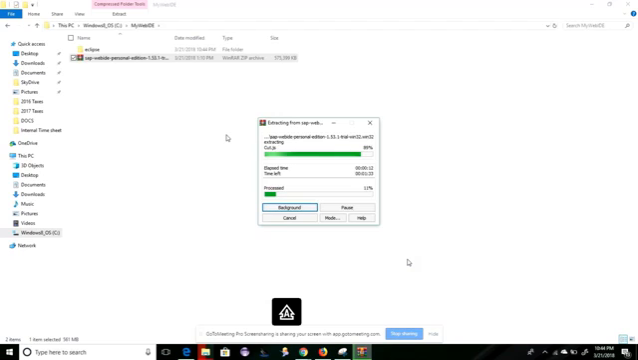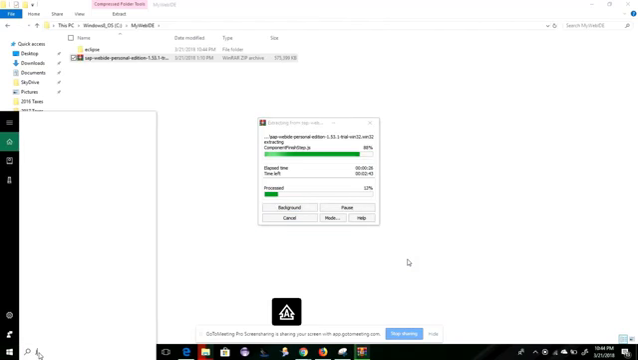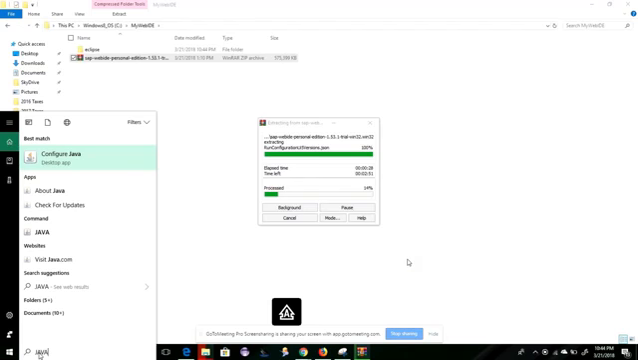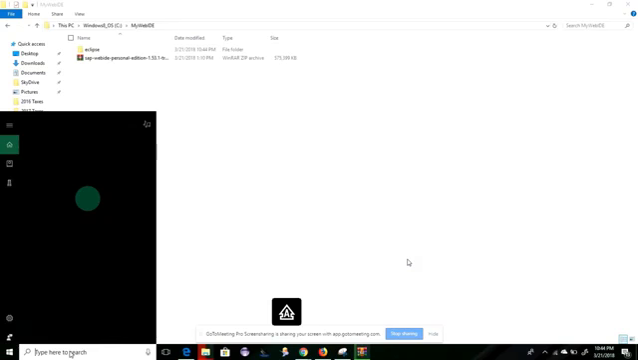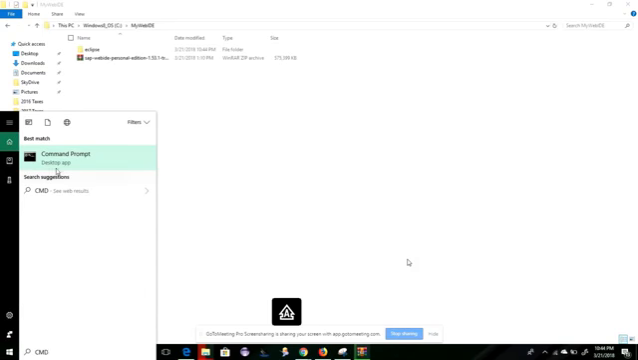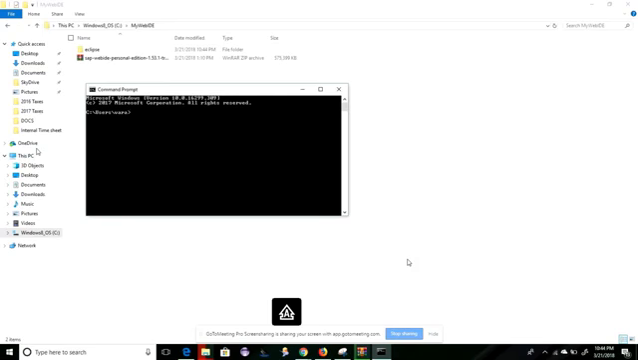Also, one more interesting point to note: you need to have Java 1.8 in your system. I don't know if it is tested in 1.9. Does anybody have 1.9 in your system and it's working with Java 1.9? So just go to command prompt, type CMD and check the Java version. I checked, I have 1.8. Java space version, press enter. It should be 1.8.